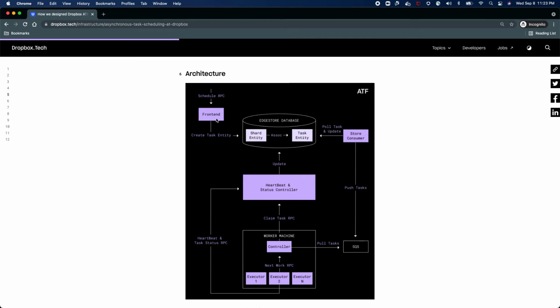So the flow is like this: create the task entity, the store consumer polls the task and pushes it into the Amazon SQS queues, the controller pulls the task and updates the database with the proper task status information, and the executor gets the next task from the controller, executes it, and then updates the task status information in the database. This is the proper flow. It is a nice way of handling asynchronous task execution.